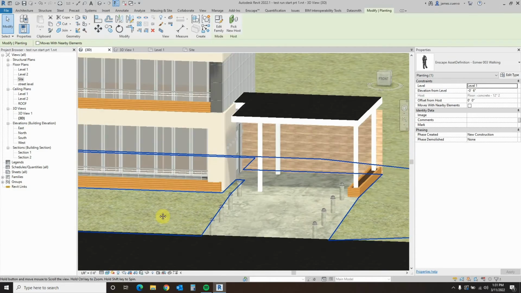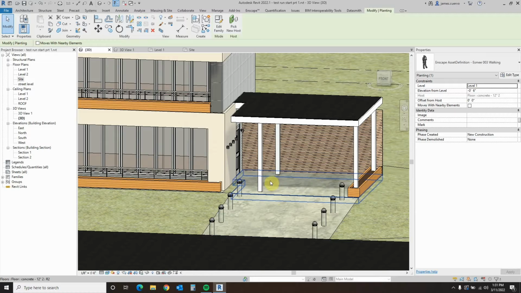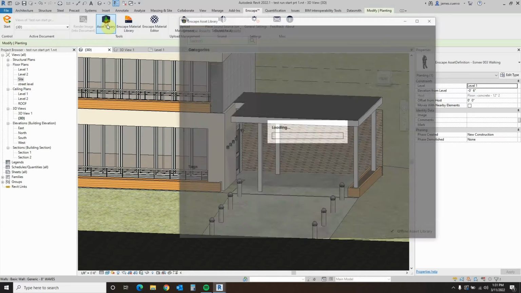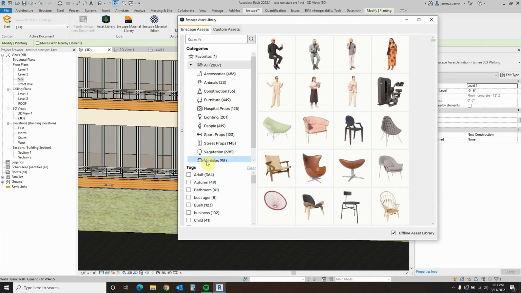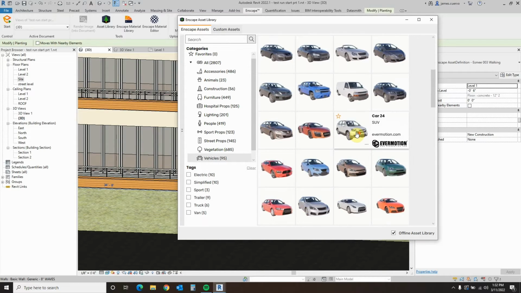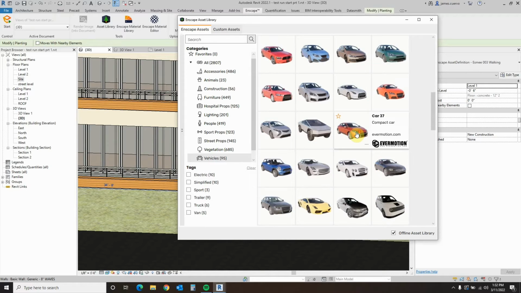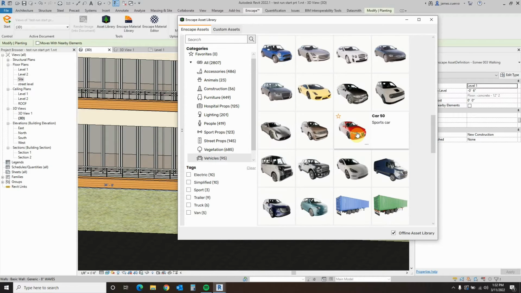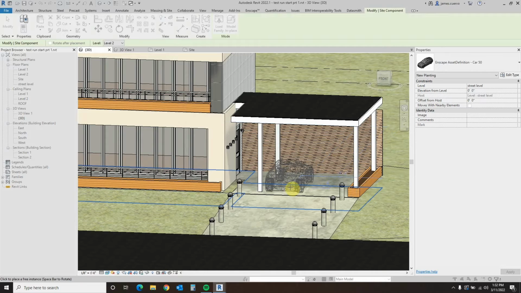Now, as a last item for these 3D models, we'll go ahead and add a nice little car here by going to the Enscape library of 3D models. Once again, selecting the vehicles only so we can filter everything out that we're not looking for. And we have a really nice little red Fiat in here that I kind of like. This is this one right here. And then we'll just go ahead and place it here.